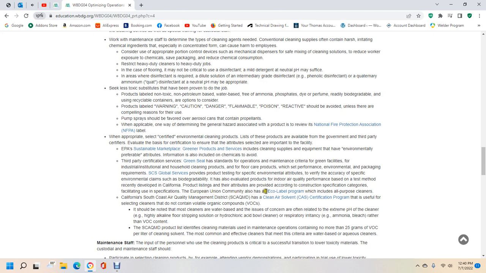The European Union Committee has the EU Ecolabel, which includes all-purpose cleaners. The California South Coast Air Quality Management District has a Clean Air Solvent Certification Program, so that the clean air solvents do not violate volatile organic compound limits. It should be noted that most cleaners are water-based, so the concern is extreme pH of the cleaner or respiratory irritants rather than volatile organic compounds.